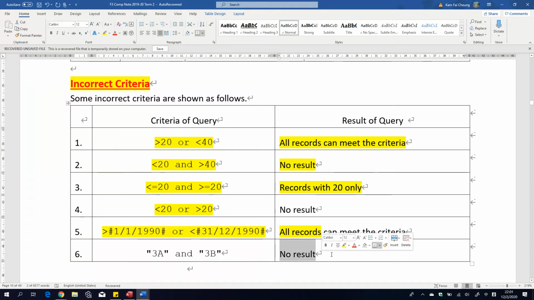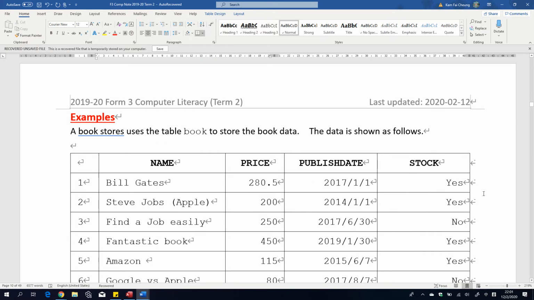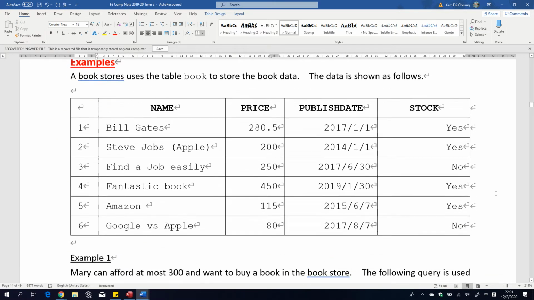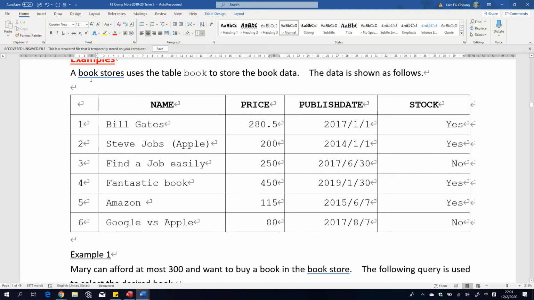All right, so let's take some examples here. Here we have a table, a bookstore. This is the table book. So here are those data. The fields are name, price, published day, and stock.